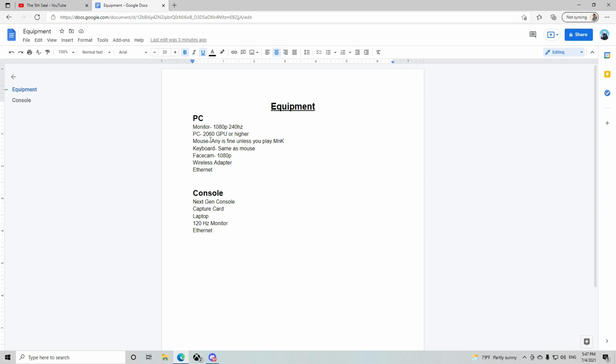And then as far as your PC, I recommend anything above like a 2060 GPU or higher. So if you have like a 1060, 1070, 1080, you can kind of get away with that, but your quality most likely is gonna look like Xbox 360 quality. It's gonna look complete garbage.